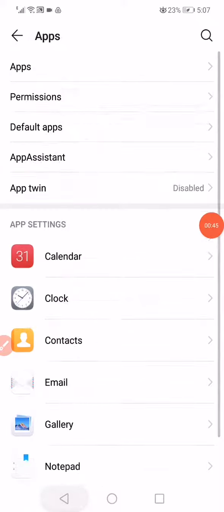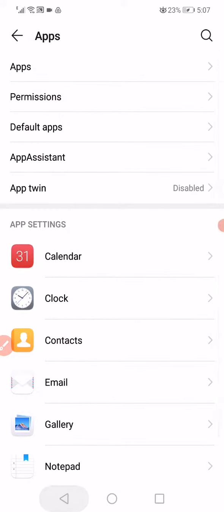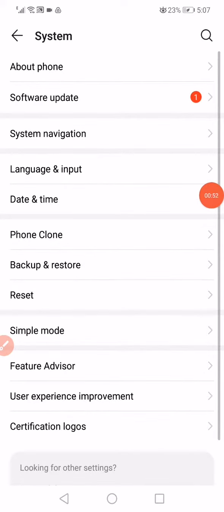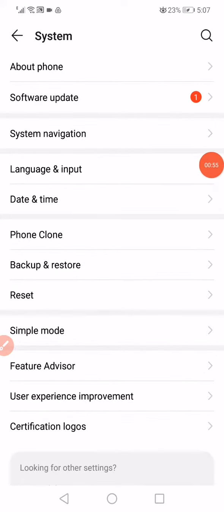That's the first way. The second way is go to the settings and go into the system options or the settings, and then click on the language and input, and then you have to change the language into English, and also make sure the country is United States.